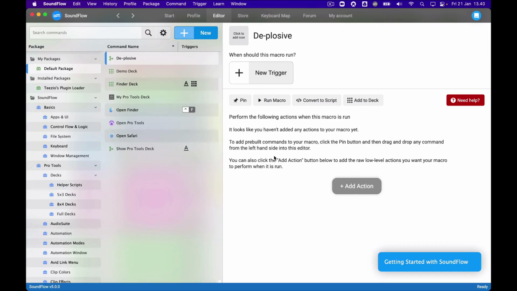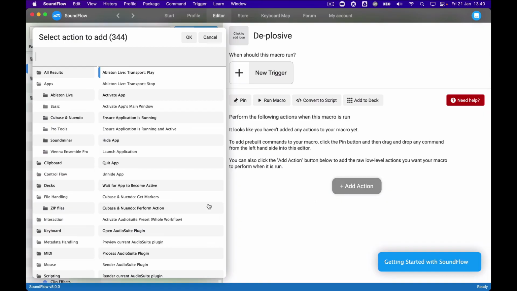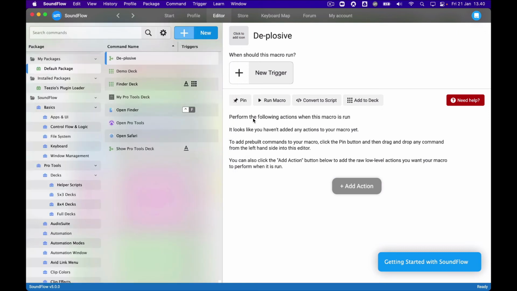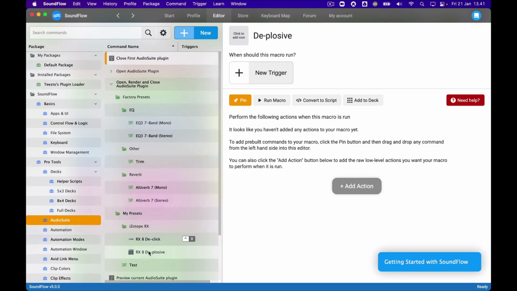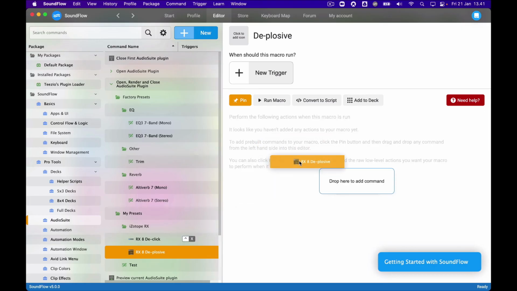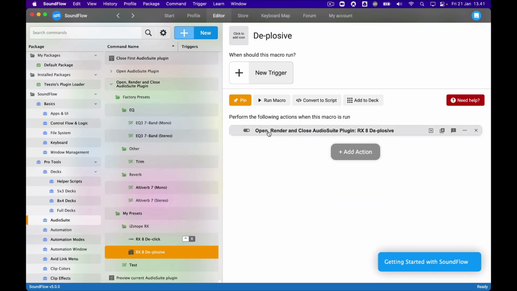Right. And so in the old way, to add macros would be to click add action here. And then you get, as you can see here, like 344 different things you can do, which is a little bit overwhelming. So that was the earlier way you did it. Now you can pin a macro, and then we can go down to our preset here. And let's say we just drag and drop it over there. And so this will open, render, and close I'll just plug in Deplosive.